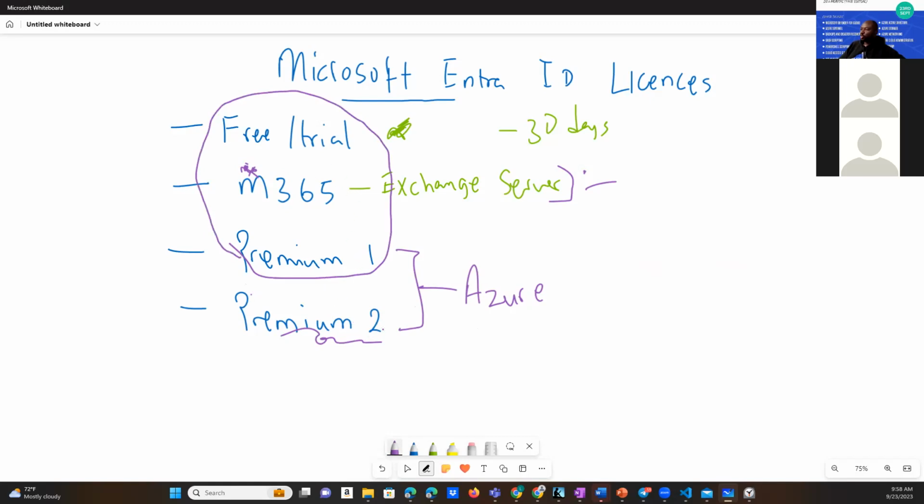What makes Premium 2 different? Very important. Please pay attention, because you can't miss this. Maybe in an interview or the exam, you're going to be asked, okay, what makes Premium 2 different from Premium 1? What makes P1 different from P2 is the privileged identity management capabilities of Premium 2.